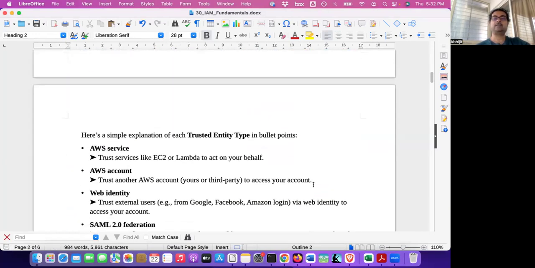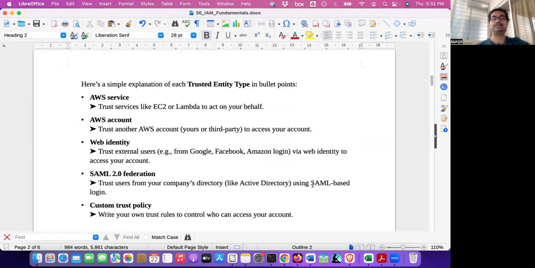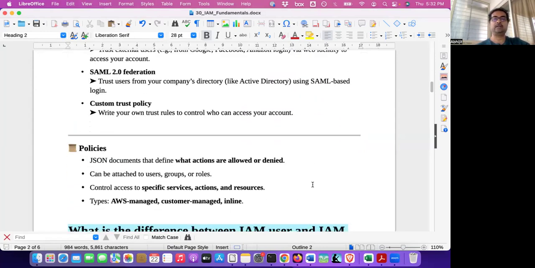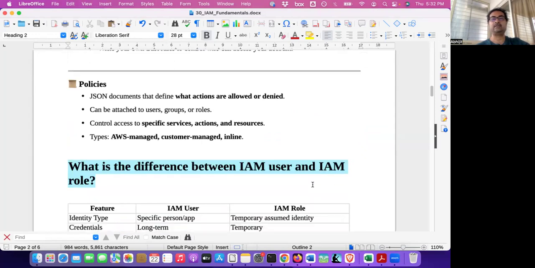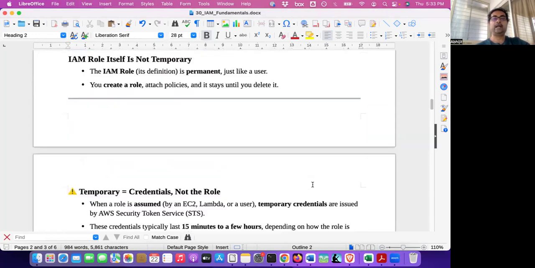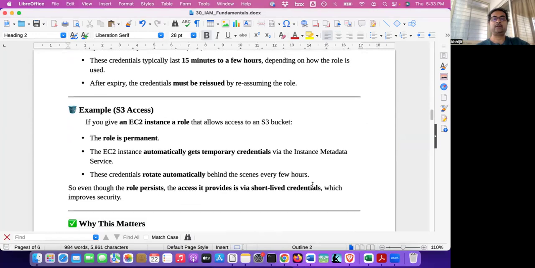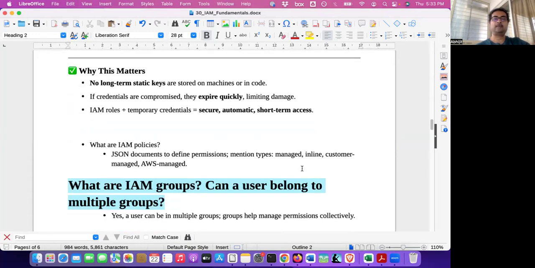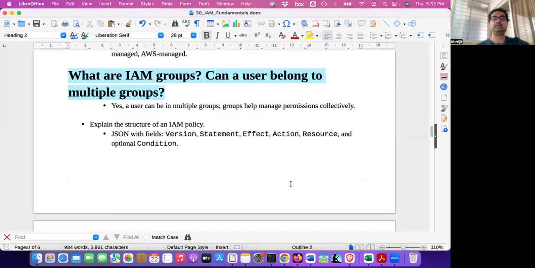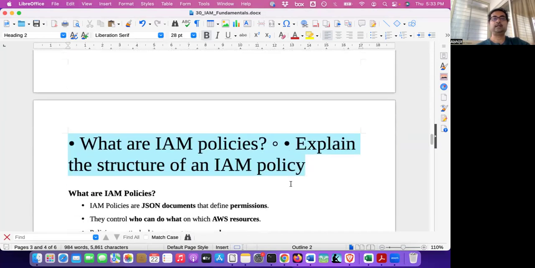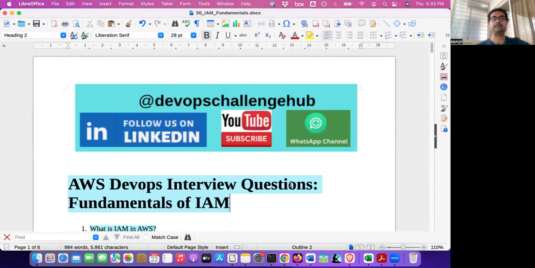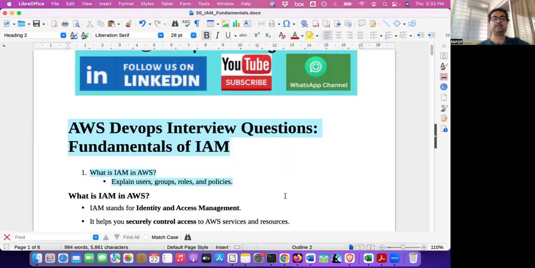After that, we'll discuss how users and roles are different, why we use roles, and why we can't use users in that case where we are using roles, right? And then we'll also discuss whether a user can belong to multiple groups, and finally we'll discuss IAM policies, the structure of the IAM policies, etc. Okay, so let's start with the basics.